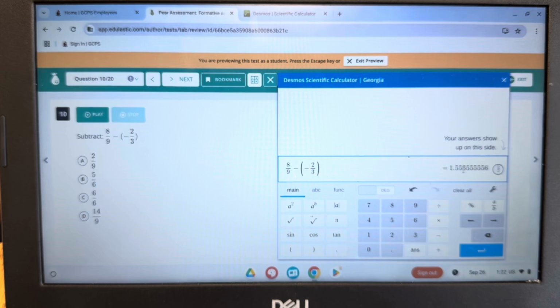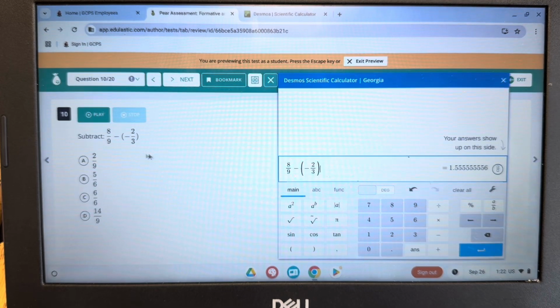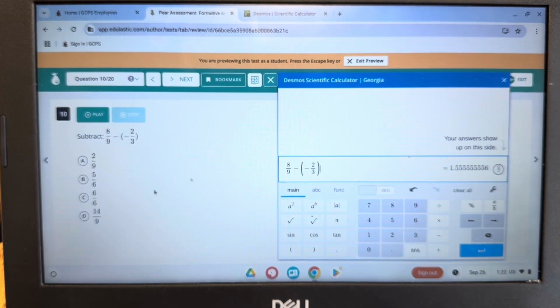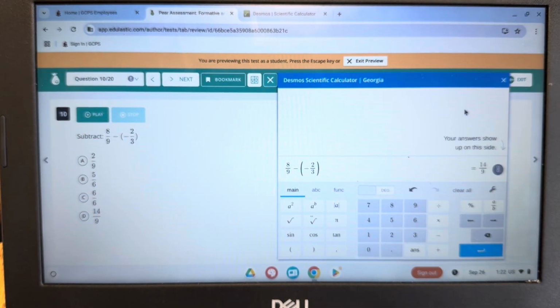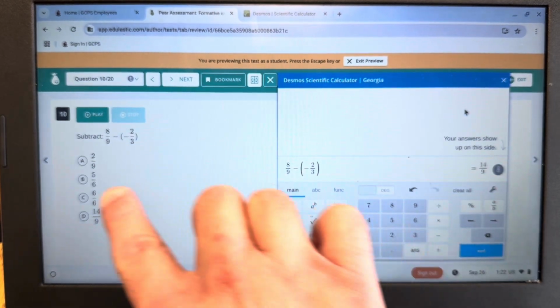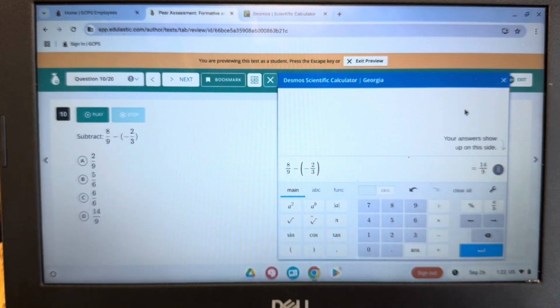Now, if I want this as a fraction, because look, all of our answer choices are fractions, I'm just gonna click that little fraction button. Because you see if you hover over it, it says convert to fraction. So there we go. And 14 over 9, that's my answer. So I would have selected D for this problem.